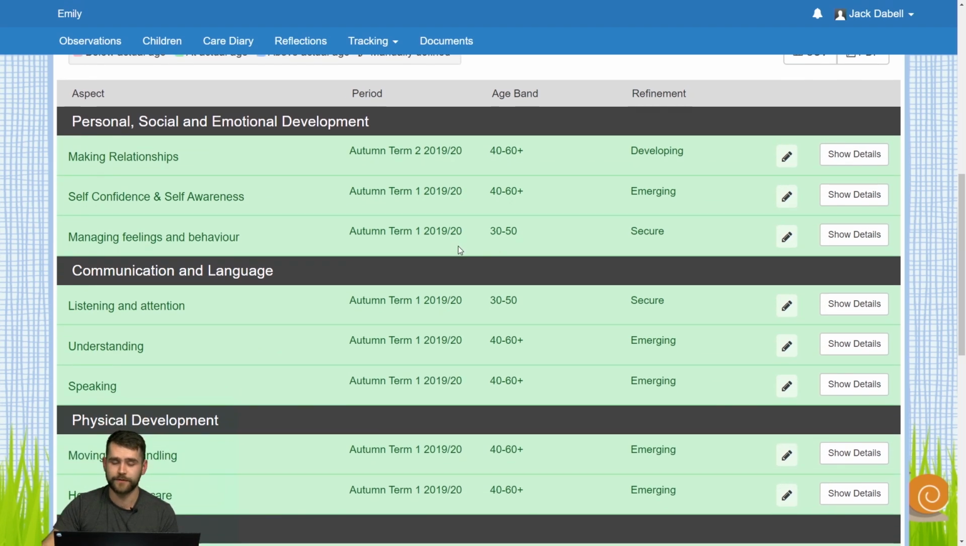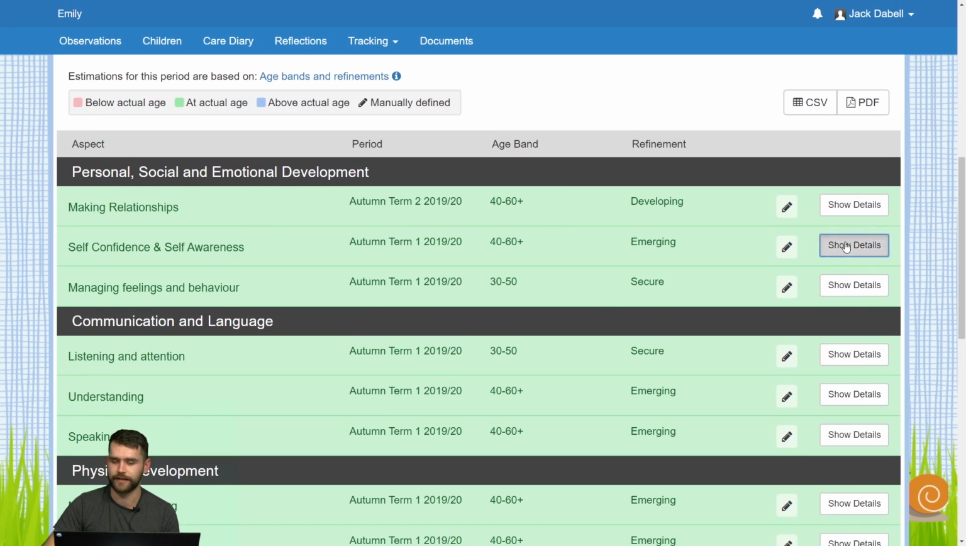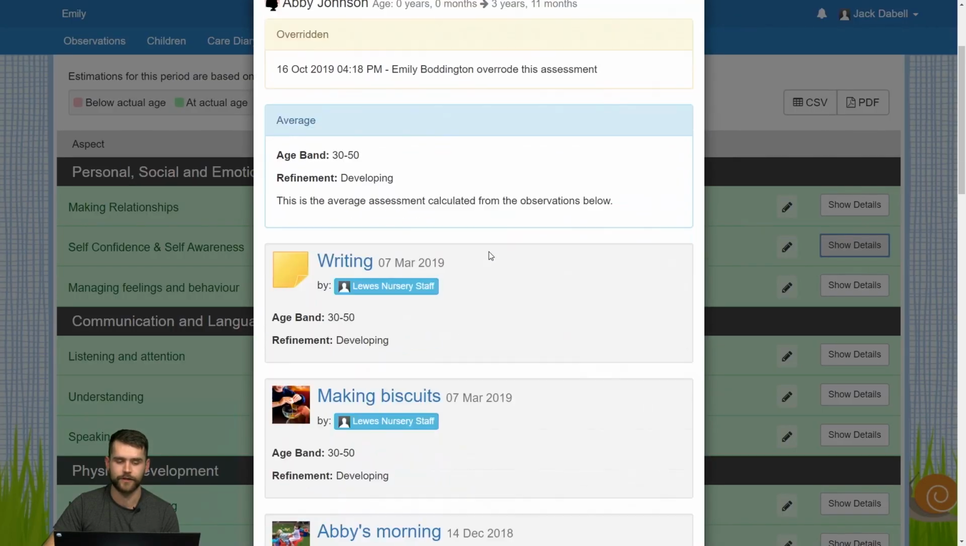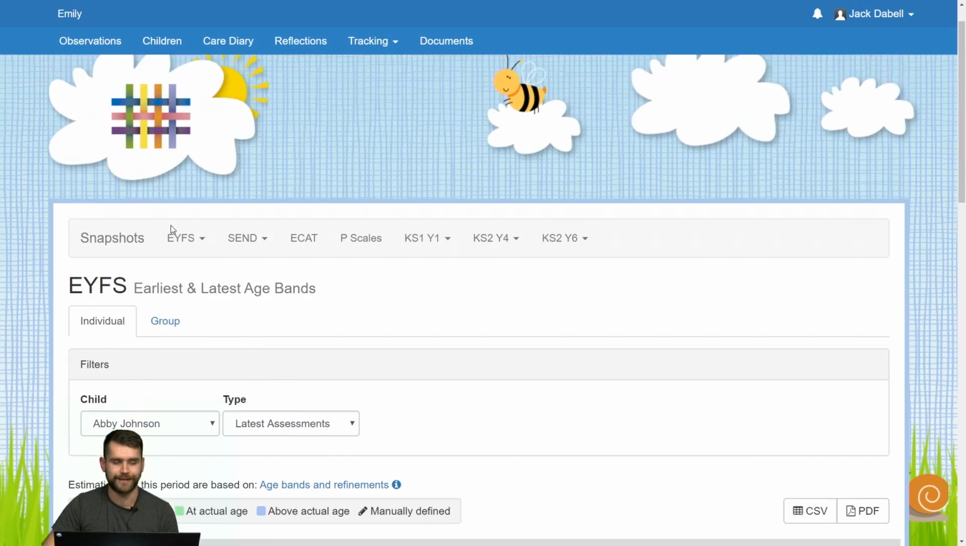This is a good one for gaps because we can see here self-confidence and self-awareness. The last time Abby was assessed in this was autumn term 1. So we've had nothing this term, so that could be a gap there. Again, you can have a look at these details here. That'll help you work out maybe we need to do something in that area. Really good one for gaps.